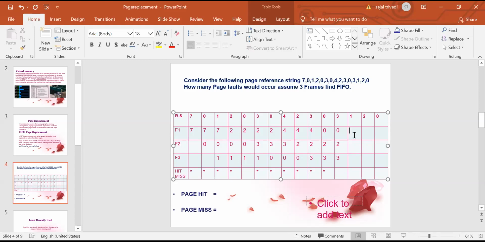Now 1 is coming. Where should I put 1? I am putting 1 in place of this 2 because 2 is the oldest one. You can see the count: 1, 2, 3, 4. 2 came 4 times, 0 is coming 2 times, 3 is coming 3 times. That's why 2 has the highest priority for the replacement. 1 and 3. 1 is coming first time. That's why a page fault, a page miss, will occur.